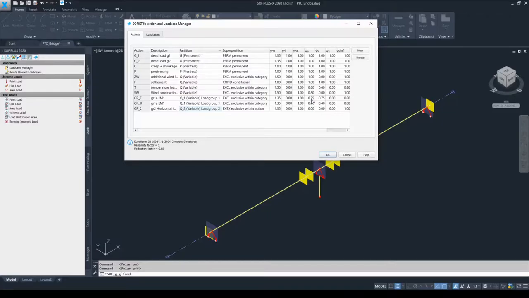These psi null values can be found also within this action table. And as you can see, for example, for the tandem loads of the traffic loads and the UDL loads of the traffic loads, the psi null values are different. And this is why I had to separate them into different actions.